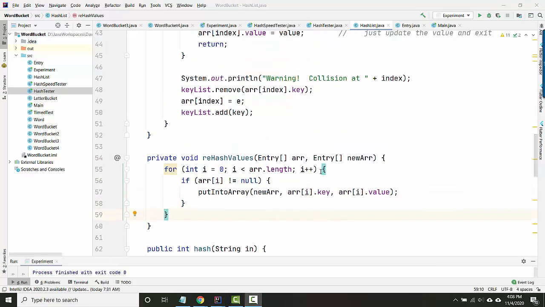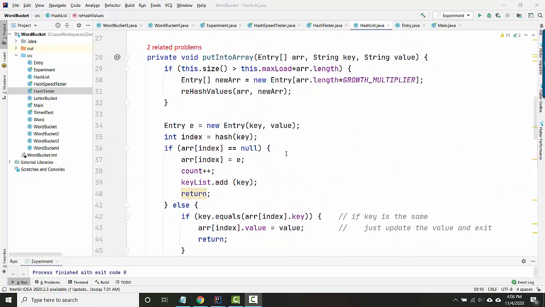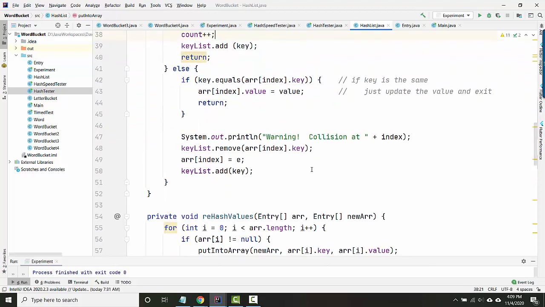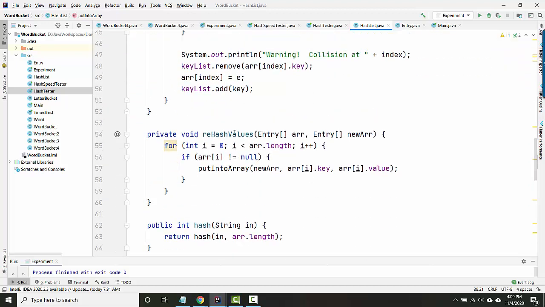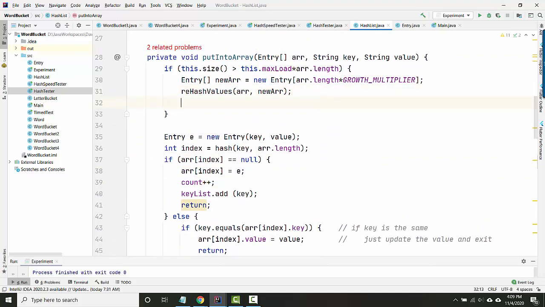Let me actually double check that I didn't undo that in all my undoing. Oh, I did. Okay, so this should actually be array.length, because array now is this input array. Okay, so that looks nice. So now that we've rehashed the values, the last step is to say this dot array equals new array. So now we're overwriting the existing array with the new one.